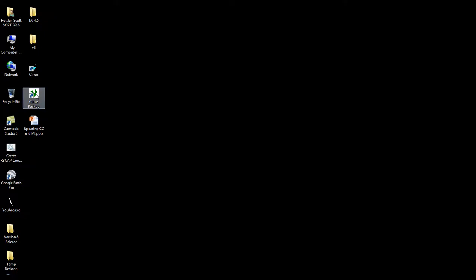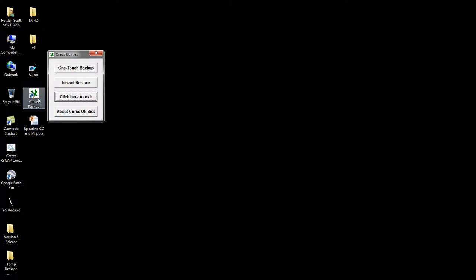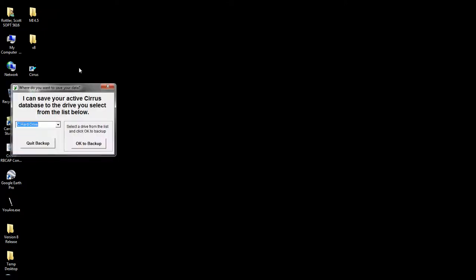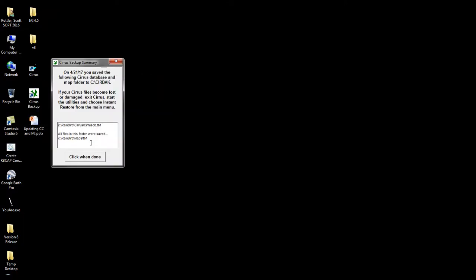First thing I want to do is I've already called GSP. I've already got my new key codes. I'm going to do a backup of Cirrus. I'm going to do a one-touch backup. OK, to back these up to my hard drive. And it's telling me that it made a backup of these two folders, or these two items, in C, CIR, BAK.